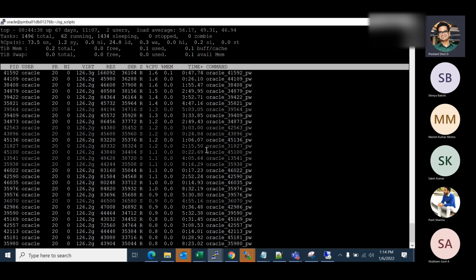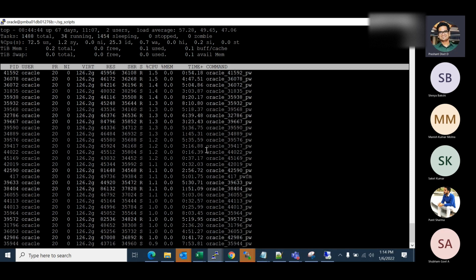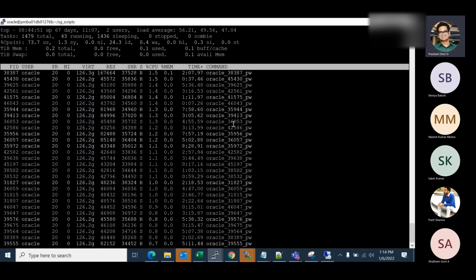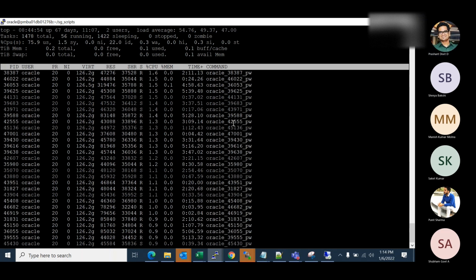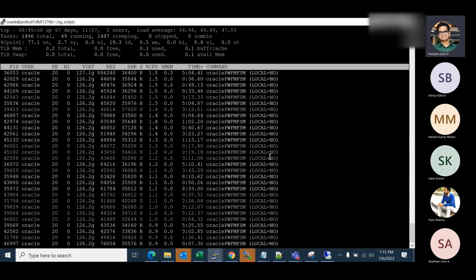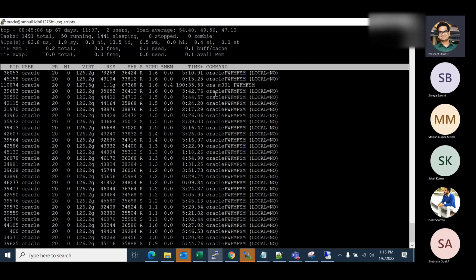Now, one more thing I would like to highlight here. If you check the very last column of this top command, it's not showing you the absolute path, correct? Now, can you press C? Okay, now it started showing the full command. Again, these are actually Oracle processes, that's why you're not getting the entire details.